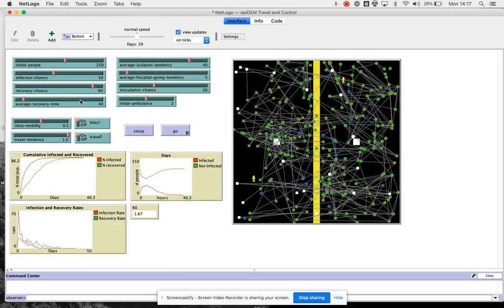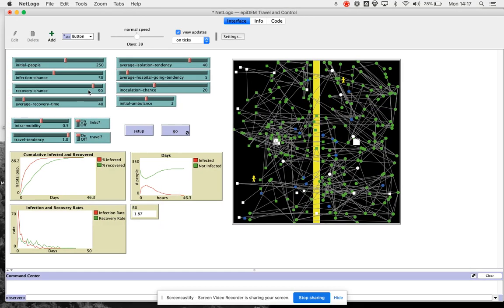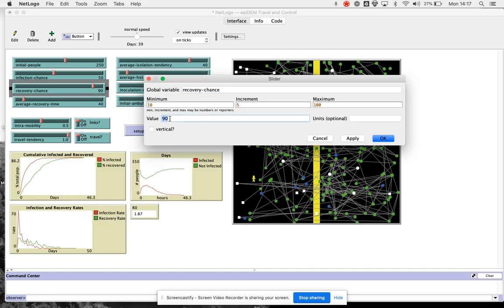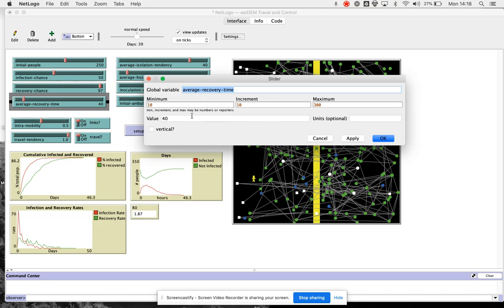So if I look here, everything's correct except for recovery chance and the average recovery time. The problem here is you go 95 and then 100, but we want to set it at 97 because that's the recovery chance we see for COVID-19. So I right click on this, I say edit, and I change this value here to 97, and then done. Average recovery time, I want to change that to 30. So I changed that there.